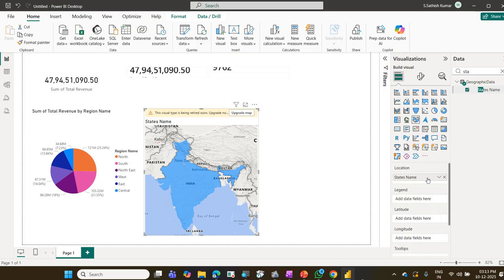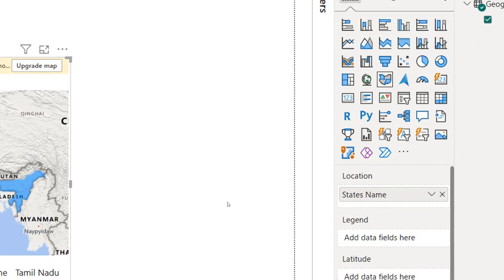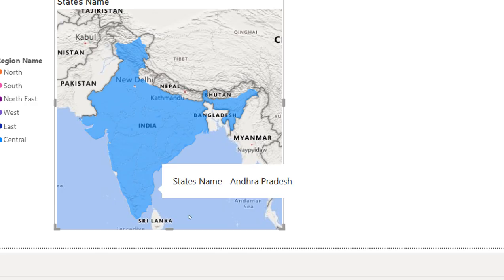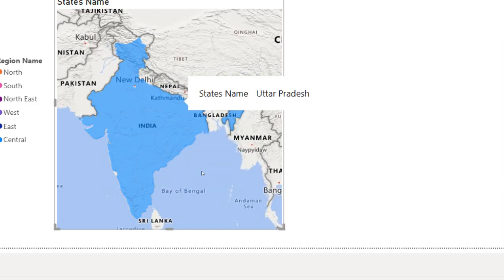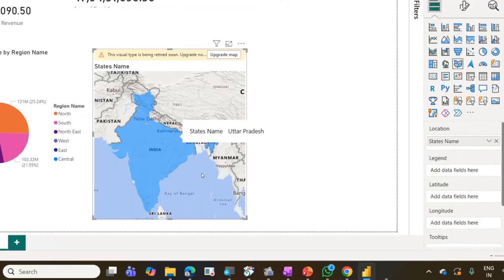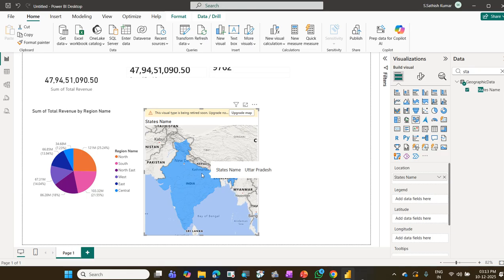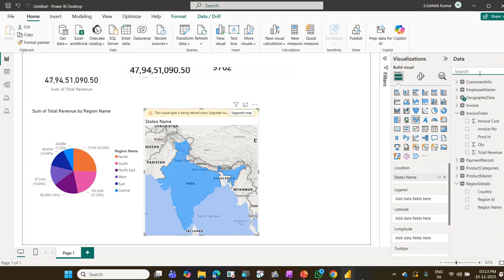Then let us take the total revenue. I will bring the total revenue to the tooltip area, not the latitude. Latitude is the location path. Don't do that. Bring the total revenue to the tooltip area. Some flash is appearing. Don't worry. Nothing has happened.